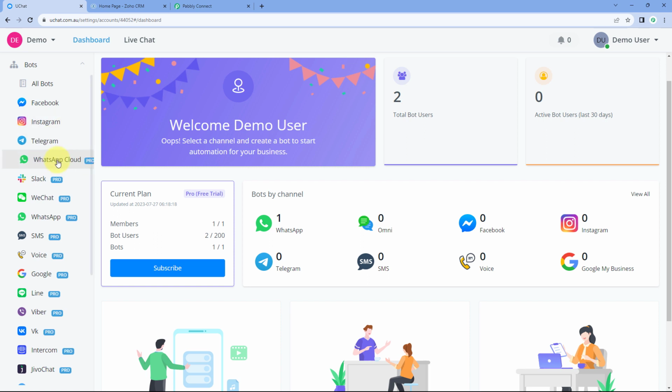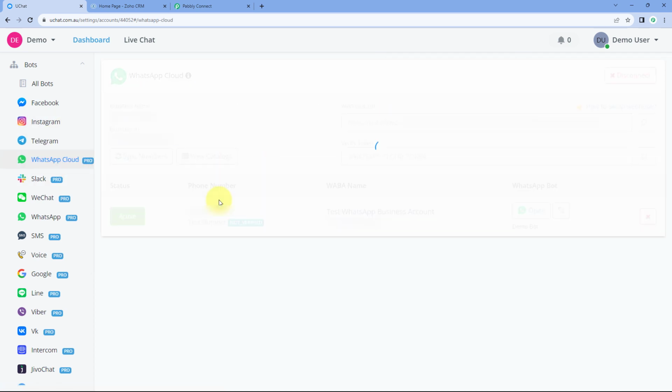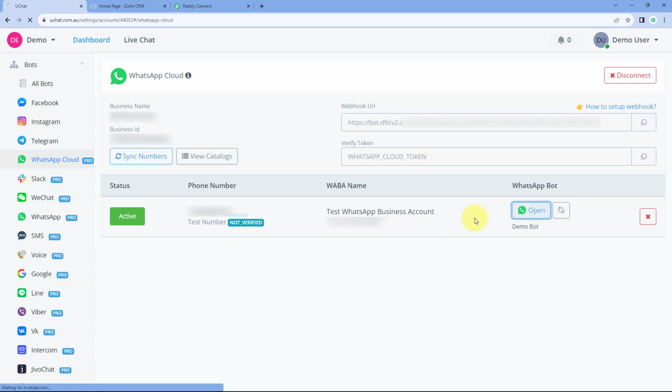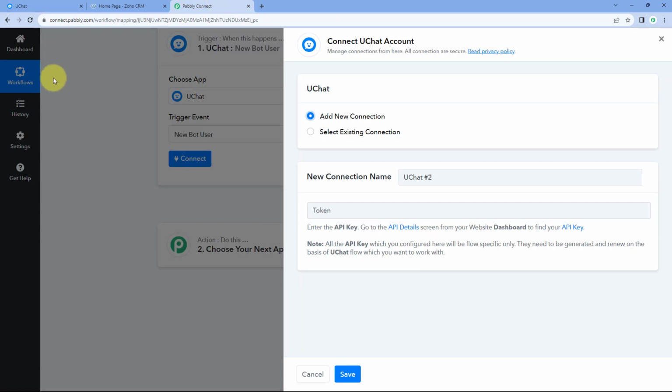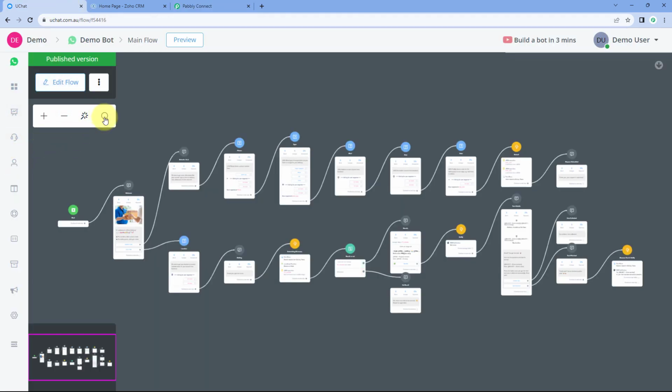Let's take an example of the WhatsApp bot. So I have connected my WhatsApp account over here and I have created this bot in my UChat account. Now guys, when I'm going to create an API key in my UChat account, it will be bot specific, which means one API key can only be assigned to one bot. And using the API key with which we connect UChat and Pabbly Connect, we can only get the details of new users which are created in this particular bot.